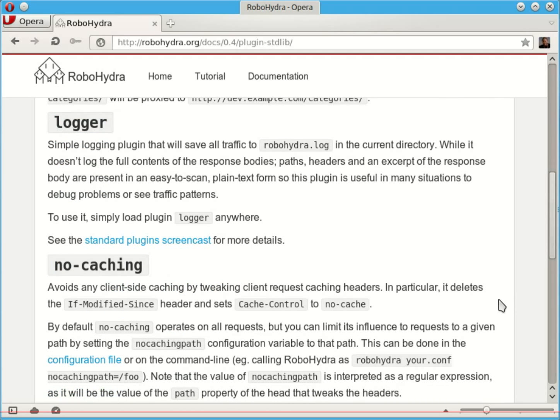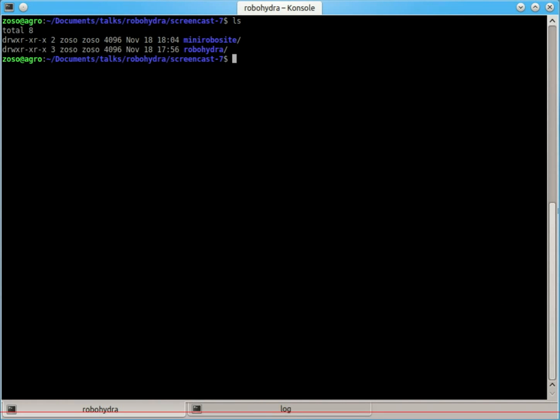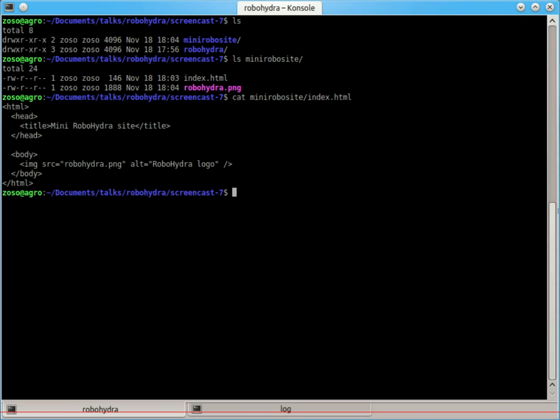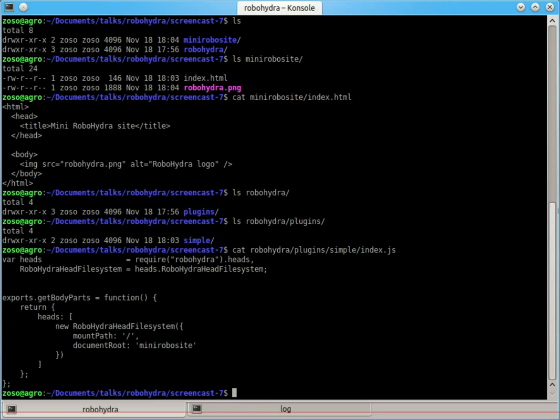We're going to start this example with two small things. The first is a very small website. It's just one HTML page and one image linked from that HTML page. And the second thing is a trivial plugin called Sample that is simply going to serve that micro website.